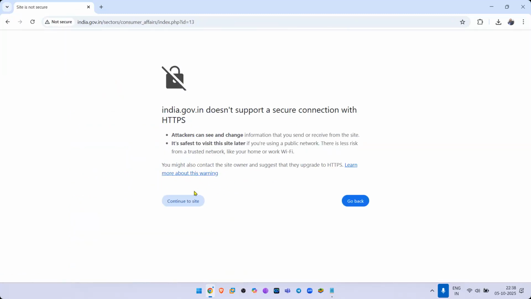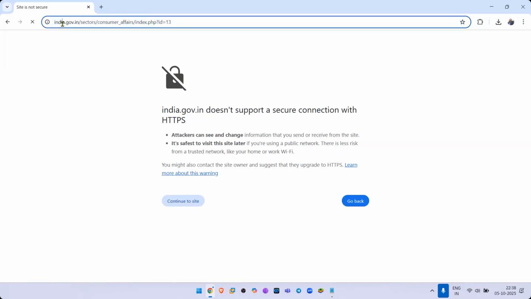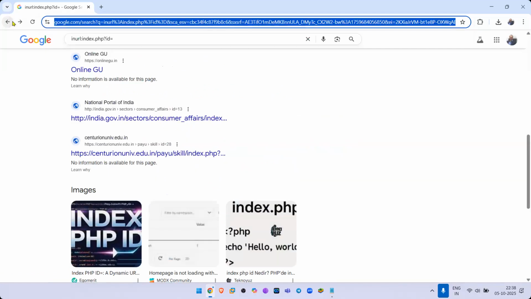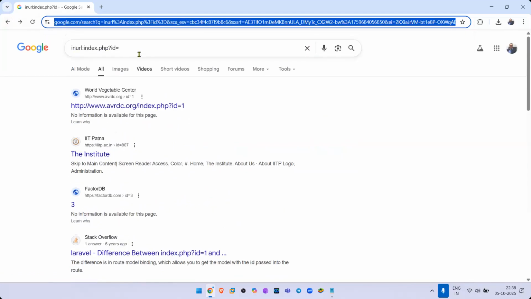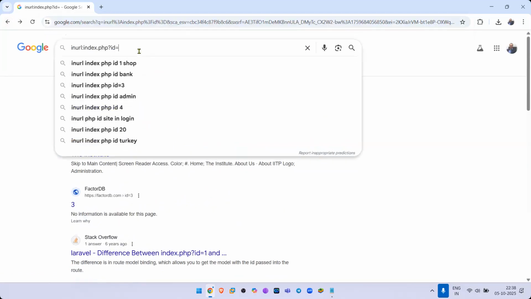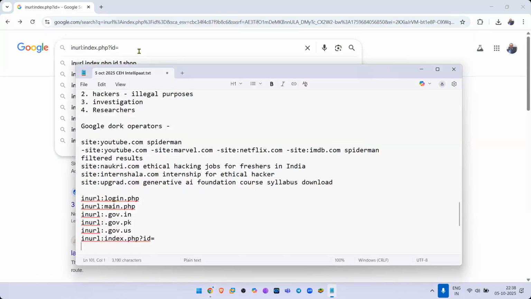Just imagine that this is a dangerous website. You can go inside, and it says this secure website is not secure. So this is how you can use this tool, these commands, to find it.